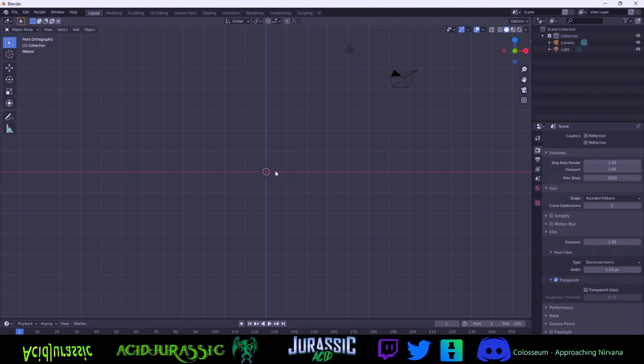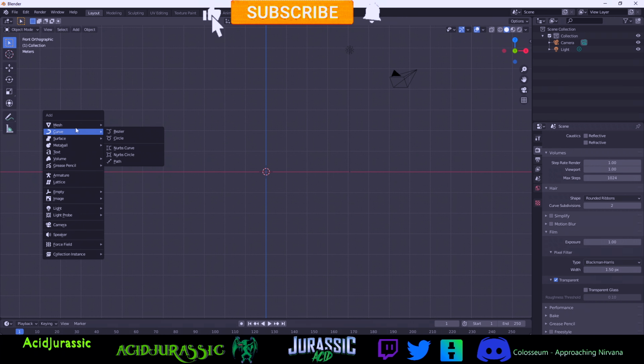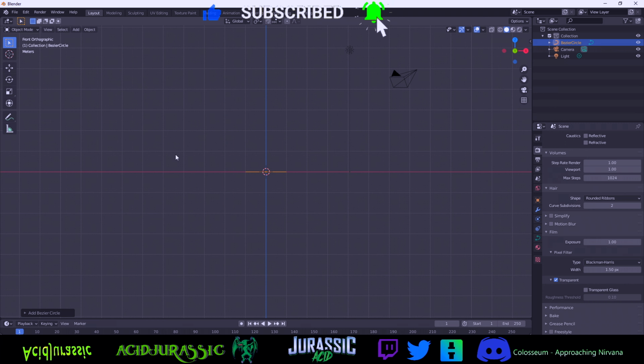Now there's two different ways to add an object. You can click on the top left corner here and click on add, or if you do Shift and A at the exact same time, it's going to pop up this little quick menu, and you want to do a circle. Now we want to have it so it's faced directly towards us, just like the Y axis right now.